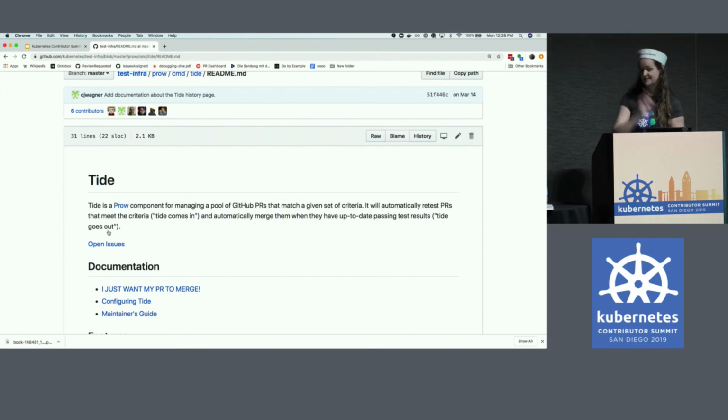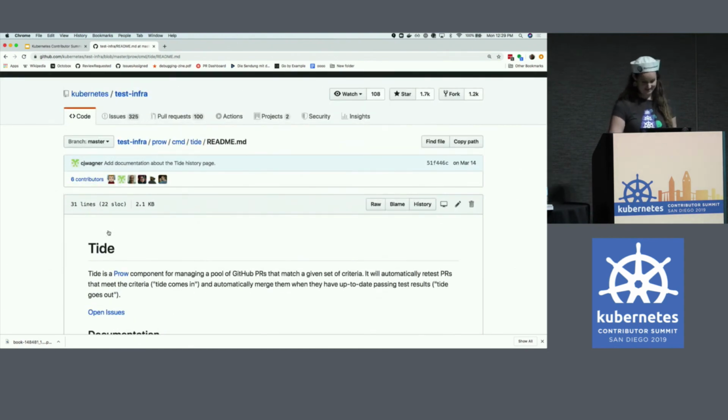Someone's laughing. Yes, these are all maritime themes. I'm not sorry. The idea is that the tide takes your pull request and washes it into Kubernetes.